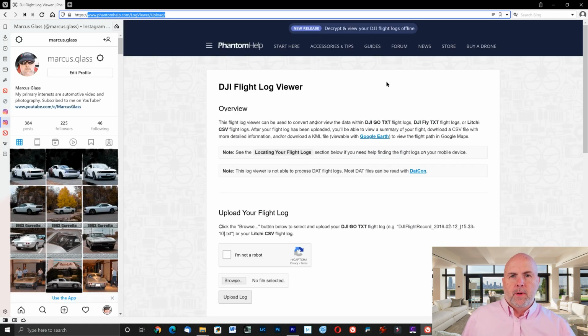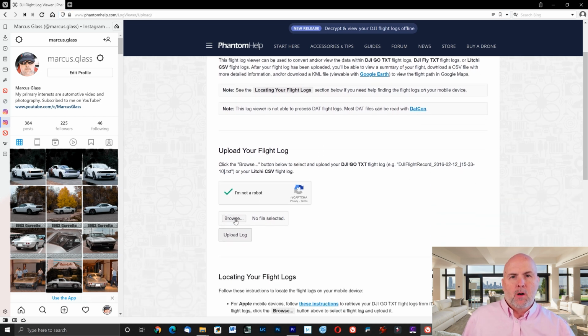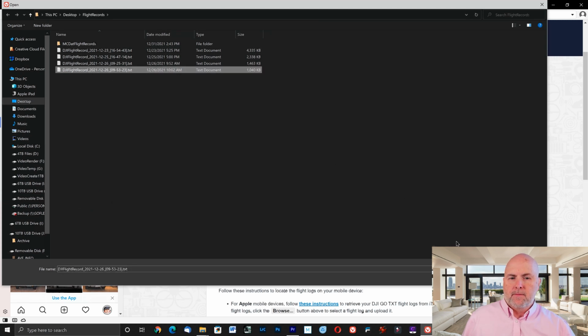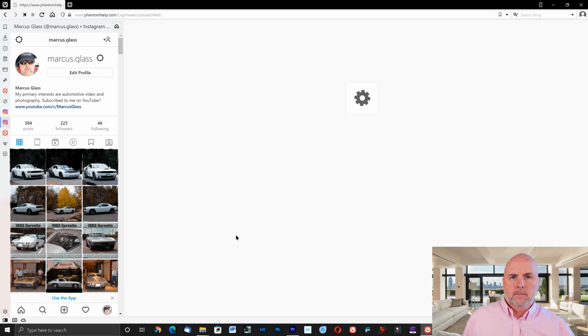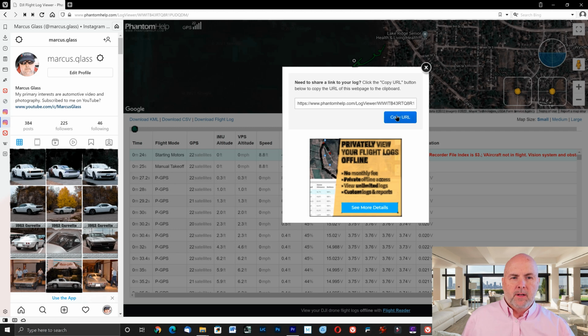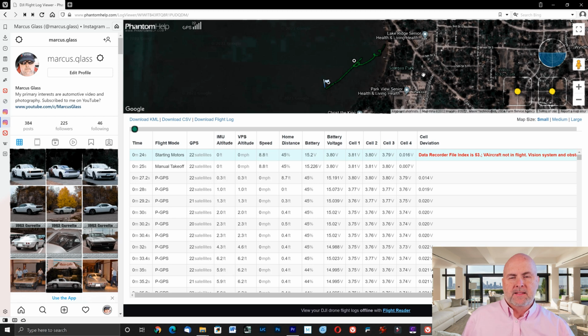To share the files with others, open up a web browser and go to phantomhelp.com/logviewer/upload. Once there, select I'm not a robot, select Browse, select the file that you want to upload, then select Open, and then select Upload Log, and then wait for that log to upload. Once the log is uploaded, you can copy the URL right here and then select Close, and then you can paste that address or URL into a forum or email it to a friend so they can see the flight log.